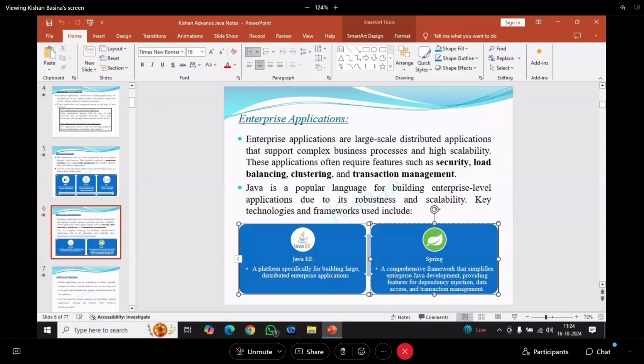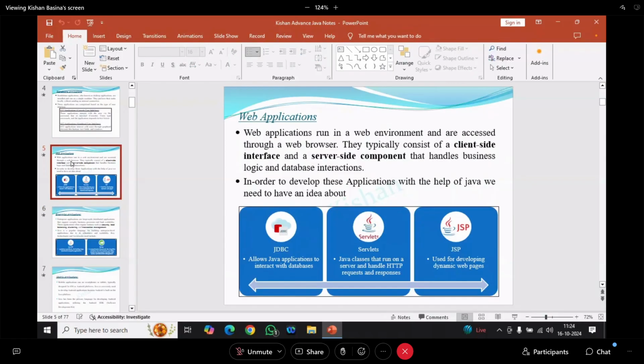So we are discussing web applications. In our advanced Java, we are not dealing with enterprise applications. Enterprise applications means pretty much definitely we are supposed to have knowledge of the Spring framework. No, we are not dealing with that. So we are dealing with the web application.